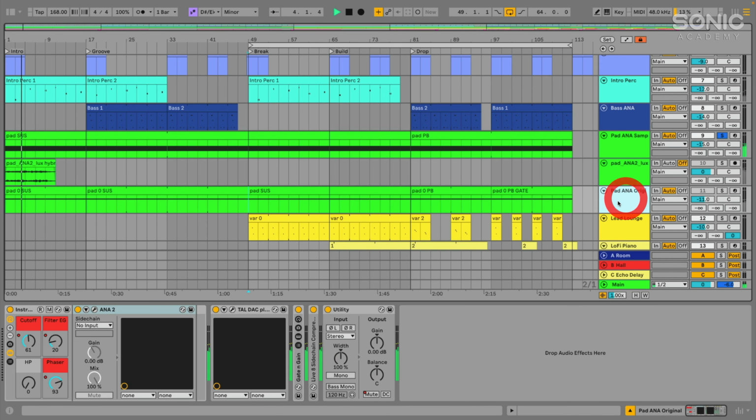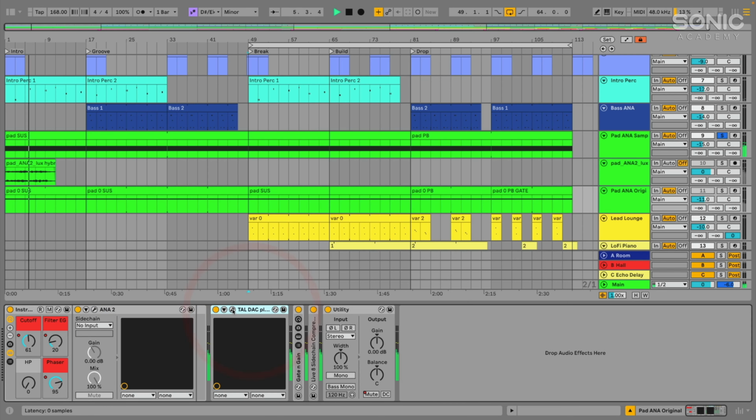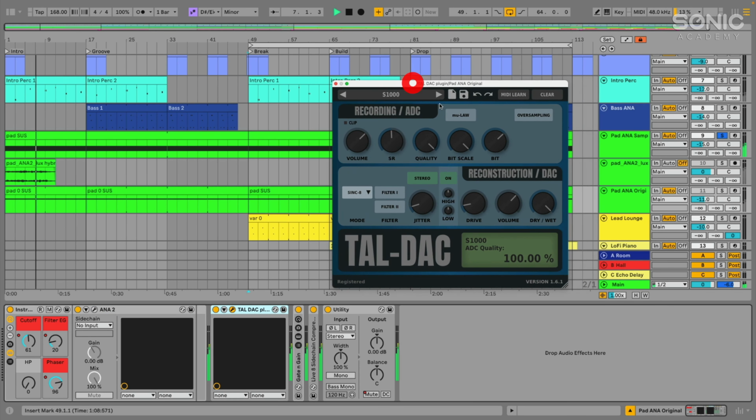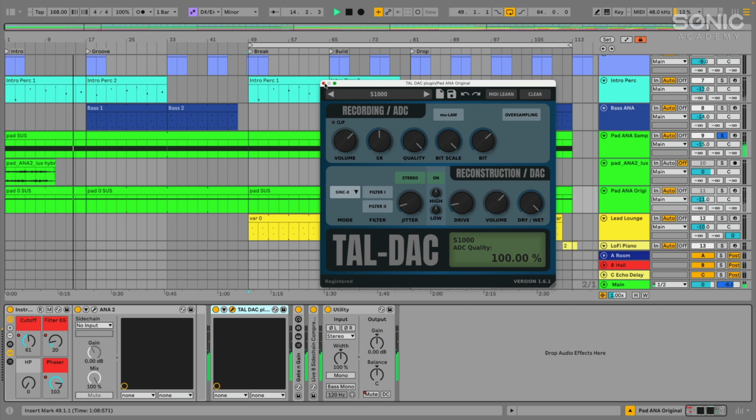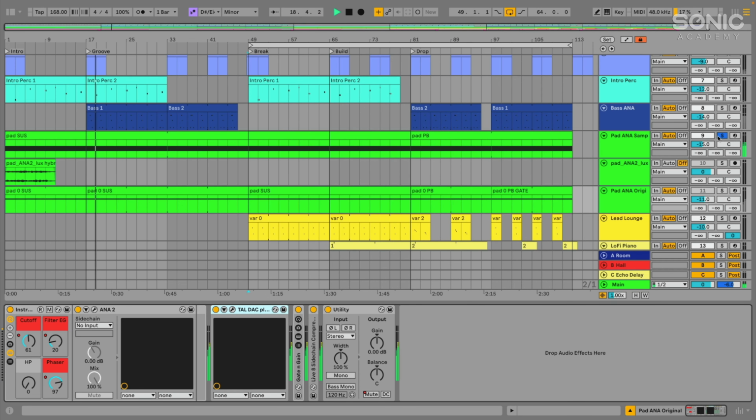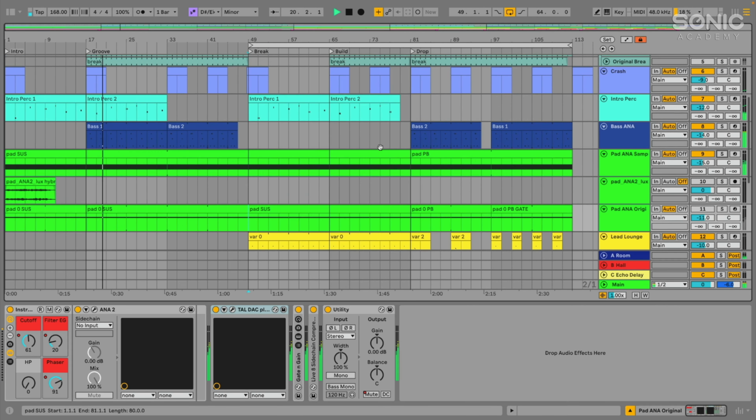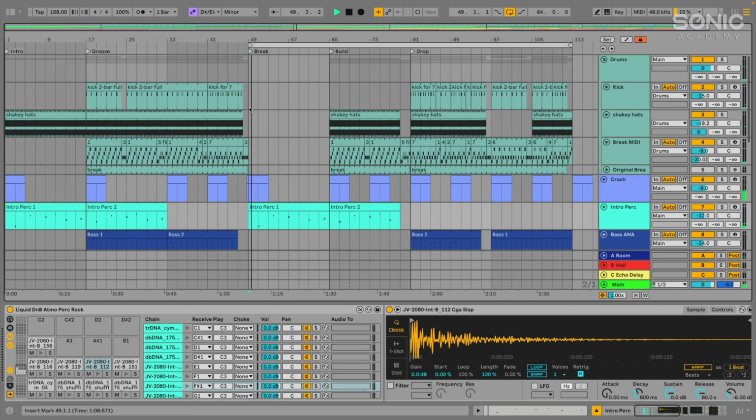It's worth mentioning, before I resampled it, I added this TAL DAC plugin. This is a really cool plugin for emulating the sound of recording audio into a vintage sampler and then playing it back. So I'm using a preset here for the S1000, which is the Akai S1000, classic 90s sampler. I've used this preset, this exact plugin, on several of the sounds in this project. So that is the pad sound there. Let's jump ahead to the break again.